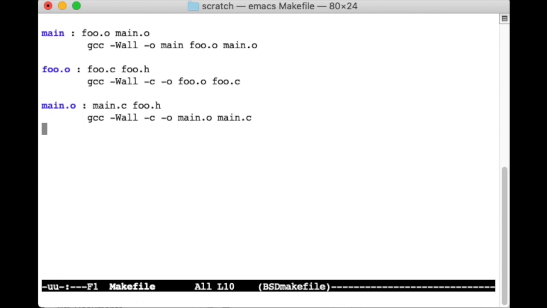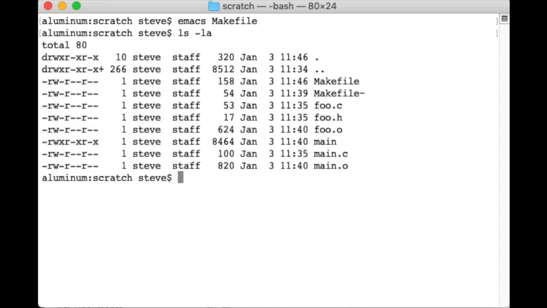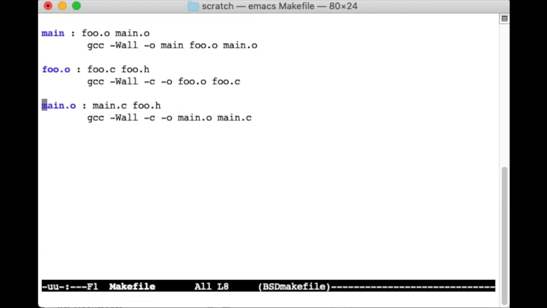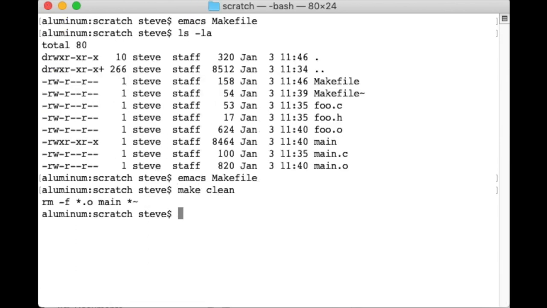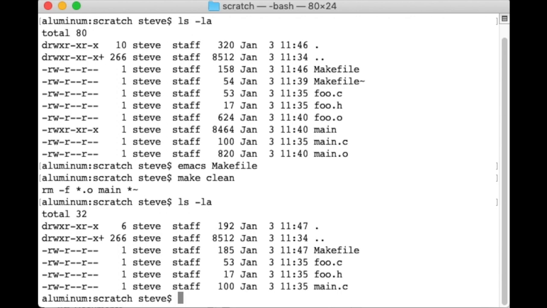So let's see what we've got here now. I'd like to add one more target. Rather than deleting main.o, foo.o, and main all the time, let's add another target called clean. Its job is simply to remove all the .o files and main. And I want to say -f, because if those files aren't there, I don't want it to report an error. I'm going to tell it to delete the Emacs backups as well. So when I say make clean, I mean it. I just want to be back to the source files.